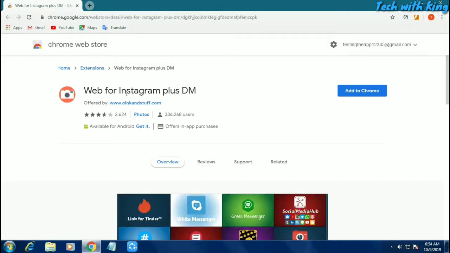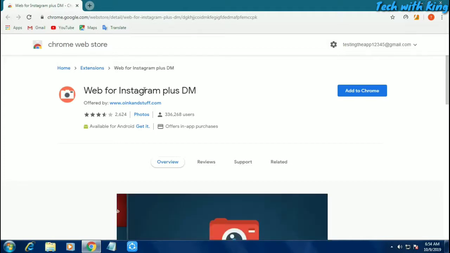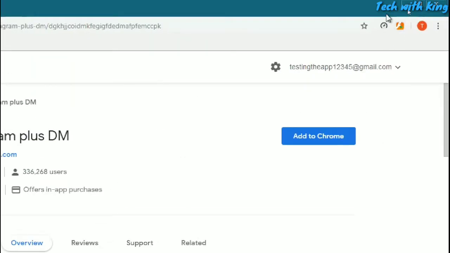This is Web for Instagram Plus DM. So this is the Instagram for the Chrome browser. You can directly add this extension to your browser here. Directly you can add the extension here.